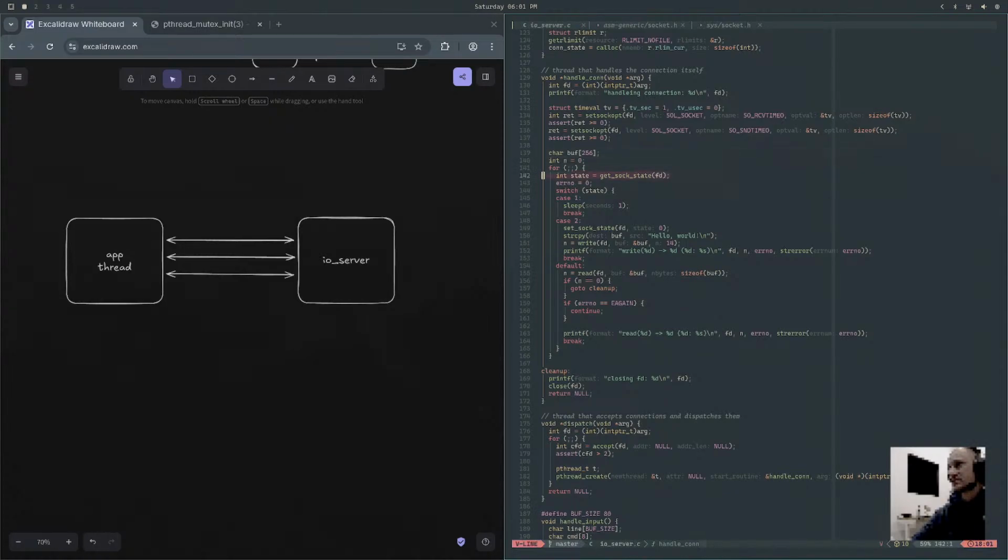And then it reads the socket state. So remember, the state is what's being communicated from the main thread to the peer sockets. It resets its errno so that it can report it appropriately later on. It's thread local. And then it switches on the state. You can set it to 1, in which case it's just going to take a little bit of a nap for 1 second. And then case 2 is for writing.